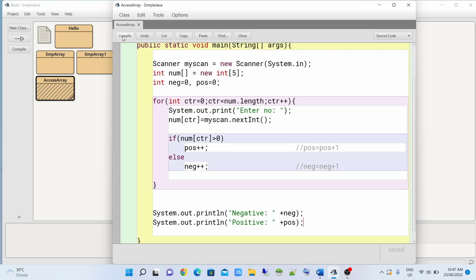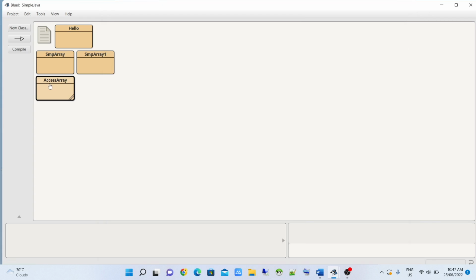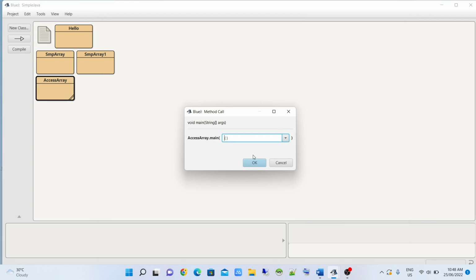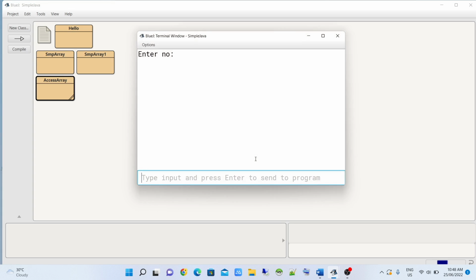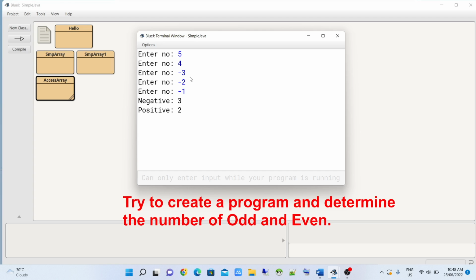So let's compile. No syntax error. Sample input: 5, negative 2, negative 1. The output: negative is 3, positive is 2.